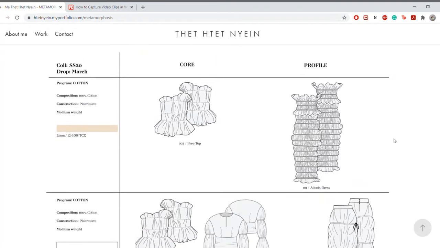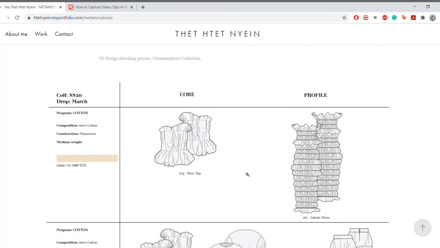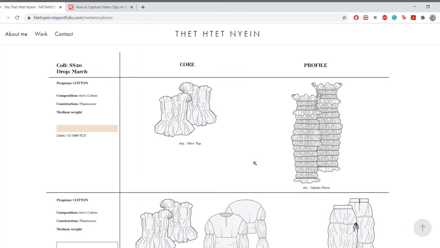So here we have the first collection. This is what you would call a collection overview, from sketch to a perfectly done collection. It makes sense. You have the collection and when the collection is going to drop, and the information about all these styles: the composition, the construction, the weight of the fabric, and the color of what it should be.